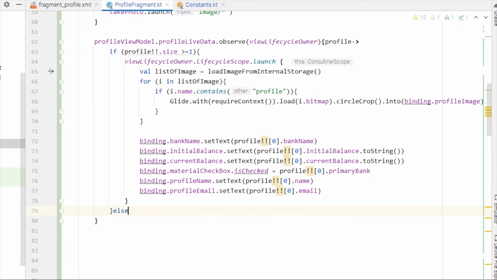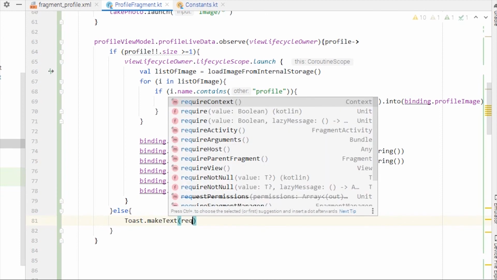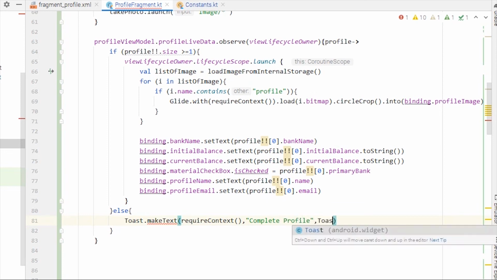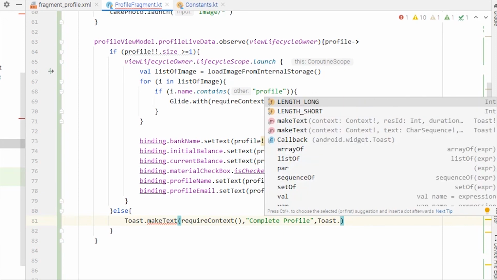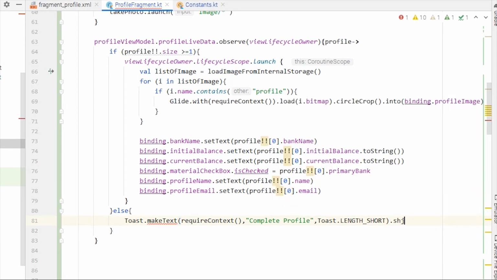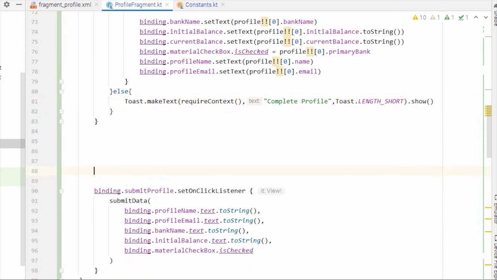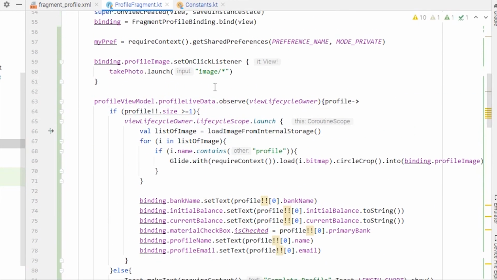And I just forgot, if the profile doesn't have anything, we will just Toast.makeText(requireContext()), toast complete profile, Toast.LENGTH_SHORT.show(). Alright, so we don't really need to do anything else, and we can now run our application to see if everything is working or not. So let's run our application.